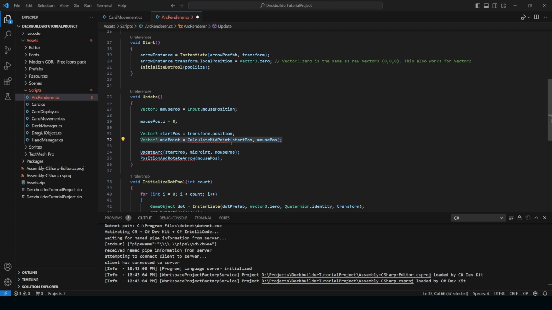By the way, I think that this line right here is a good example of what I mean by a line of code basically being a sentence. So we want to get the middle point and set it equal to the middle point of start position and mouse position. It reads exactly like a sentence would, right? So there's no need to put a comment on this because our line of code is already basically the same as a comment.